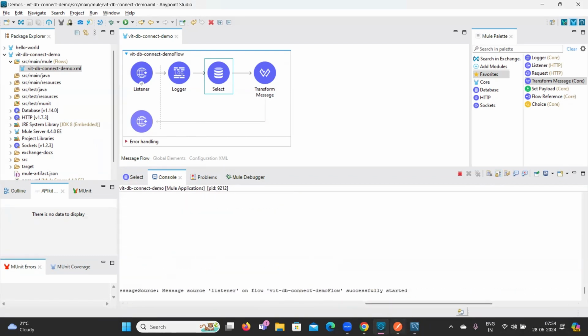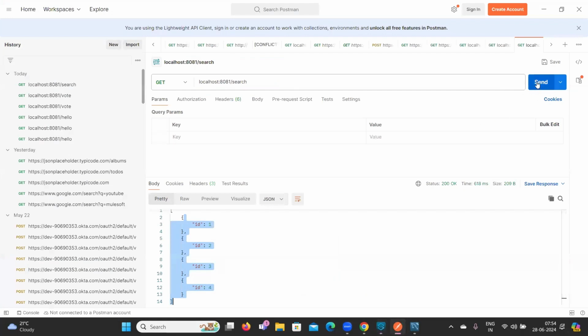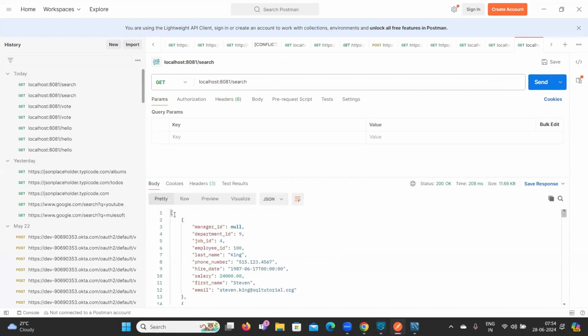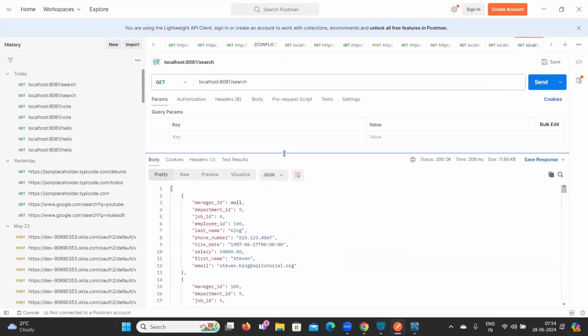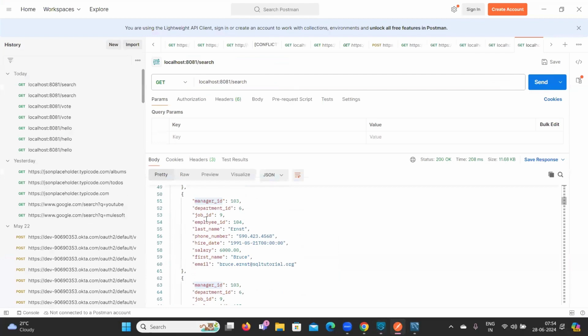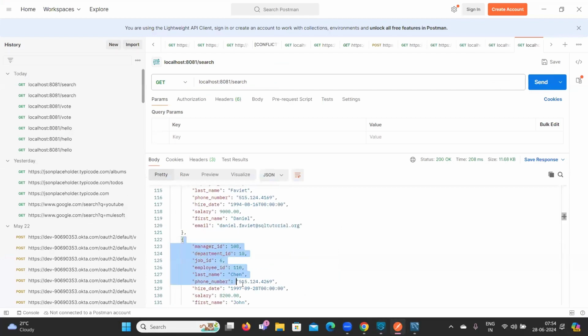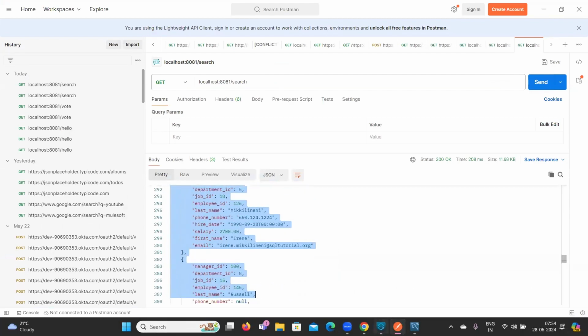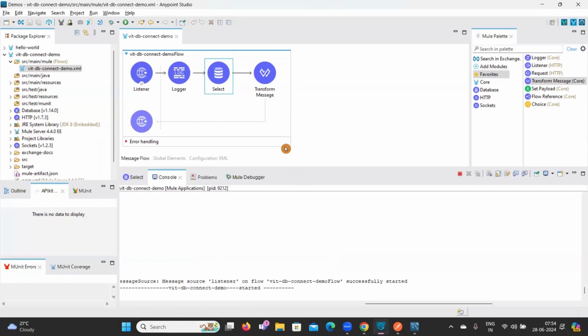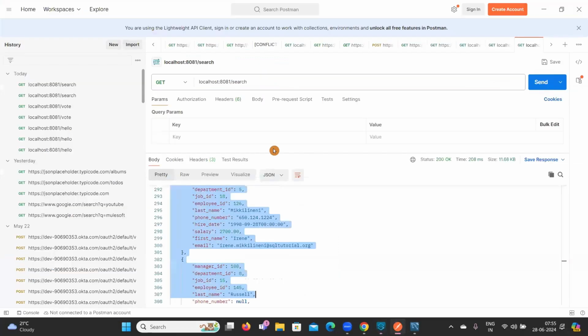Okay, the application is started. Now I have changed my table name. After changing my table name, I can see a list of values in JSON format. So this is what I'm expecting: how quickly we can develop our APIs by using MuleSoft.